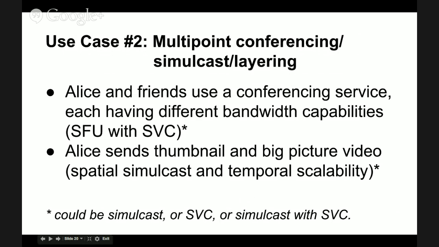We've got basically use cases where Alice and friends are using a conferencing service with different bandwidth capabilities, and it might be an SFU with SVC. And another scenario where Alice is sending a thumbnail and a big picture video simultaneously, using spatial simulcast and temporal scalability. And a little bullet point here to make mention that these are just possible combinations, but the idea is that you can mix and match simulcast and SVC together to achieve what you want for your conferencing scenarios. Do you want anything, Justin?